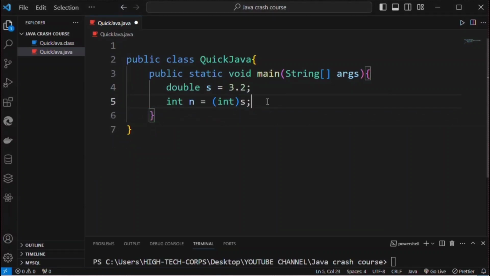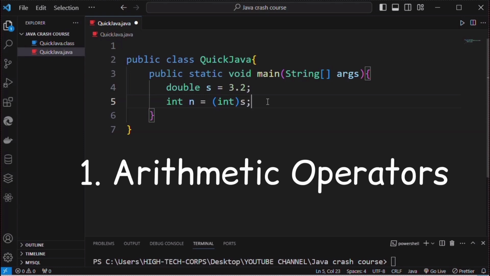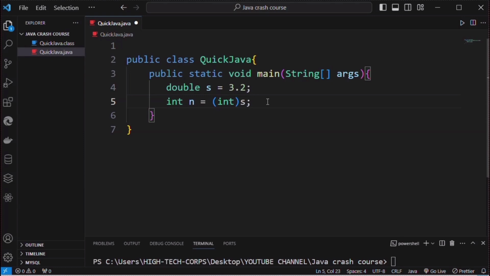Now let us continue this video talking about operators in Java. An operator is a symbol or keyword that performs a specific operation or action on values and variables. The first type of operators we are going to see are arithmetic operators. Arithmetic operators are basic operators that allow us to perform arithmetic operations.